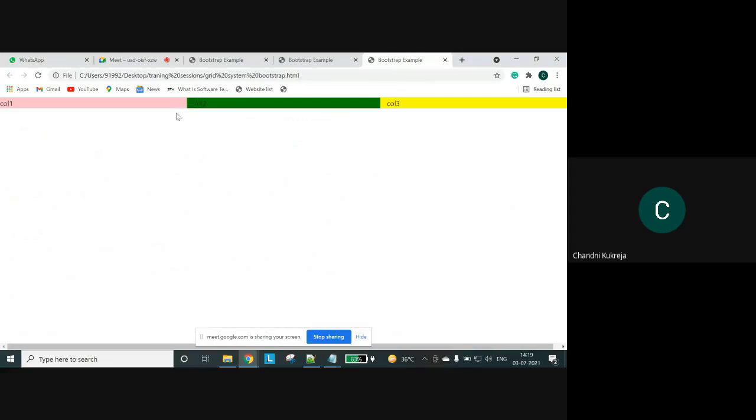This is basically the grid system. You can add only three columns in one row. That is the rule of this grid system. Basically, this is used for images when you add images to your website. So you are using this.